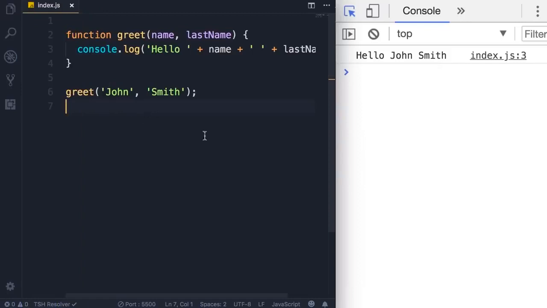Now there is a cleaner way to write this code on line 3. All these concatenations are kind of ugly. They're getting in the way. Later in the course, I'll show you how to use template literals to clean up this code. For now, don't worry about it. Let's look at another example of a function.